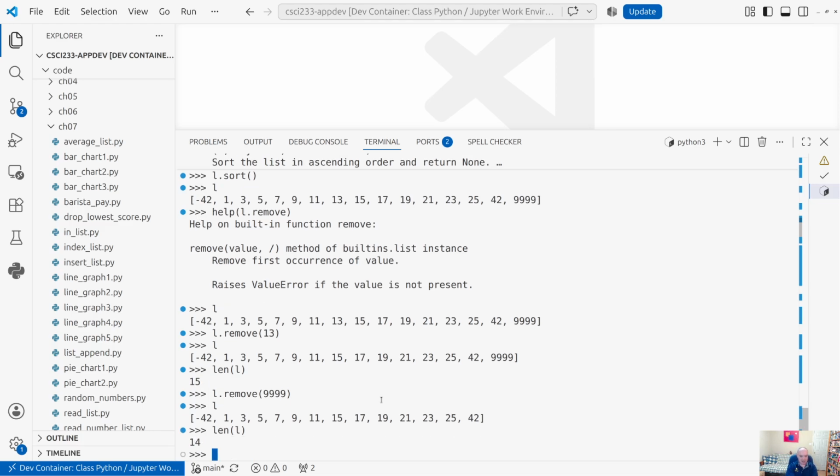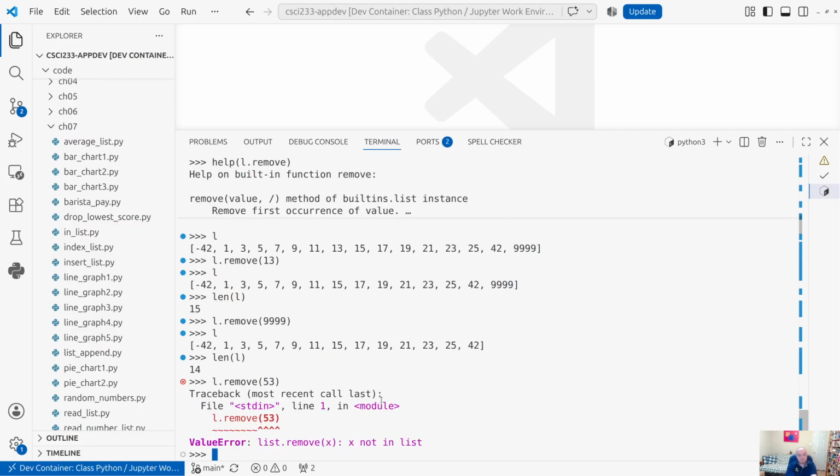So you probably get an exception. I don't remember exactly. But if we ask to remove something, for example, that's not in the list, 53, we get a value error, right?